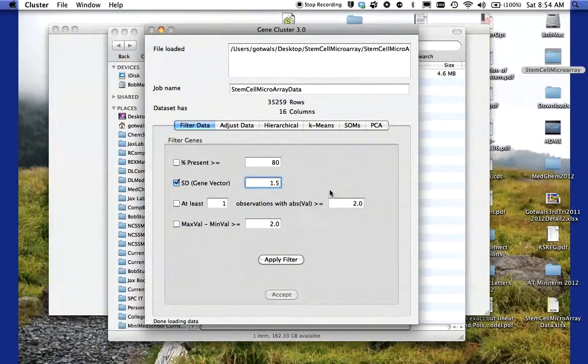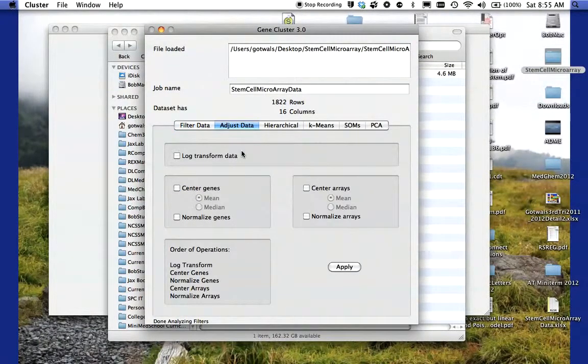So again, I'm eliminating those genes that aren't very variable over the 14 cell types. I'm going to click on apply filter, and notice that it says 1,800 genes out of 35,000 have passed. That means there's only 1,800 genes in this data set that are changing significantly across the 14 different cell types. At the bottom there, you notice it says done analyzing filters, so I'm going to accept that, and we're done with that screen.